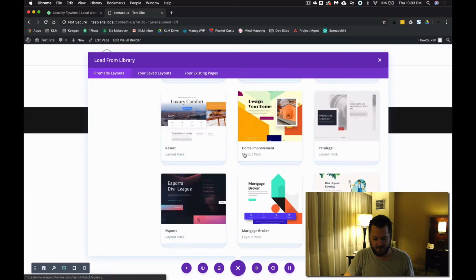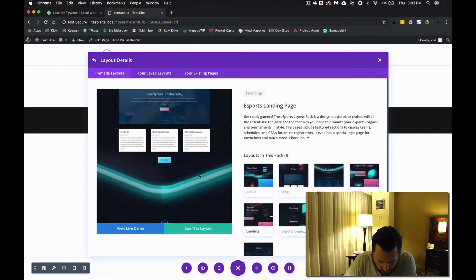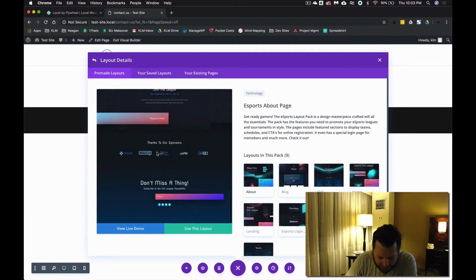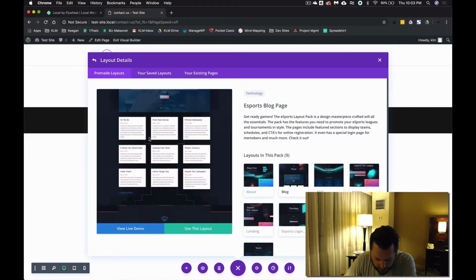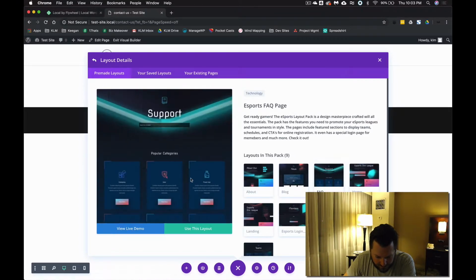All right, straight down, esports. Let's look through these layouts. So we got this home page. I don't think that works that well. About, there's like a bunch of back and forth. News. News is actually pretty cool. So this is what we use for the blog. It holds this pretty cool. That little slider kind of works.